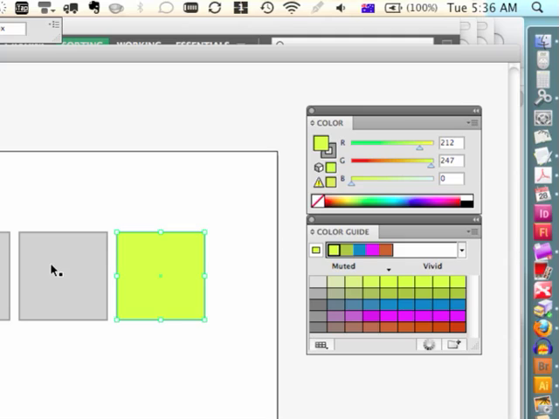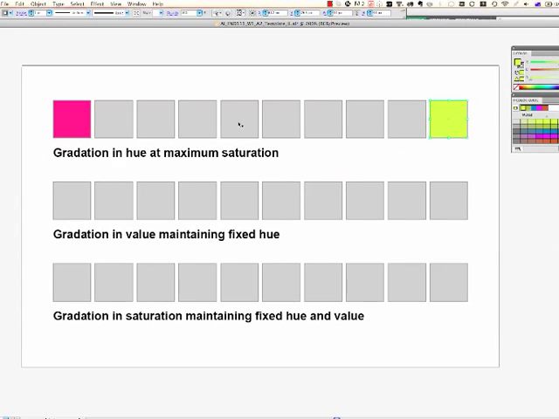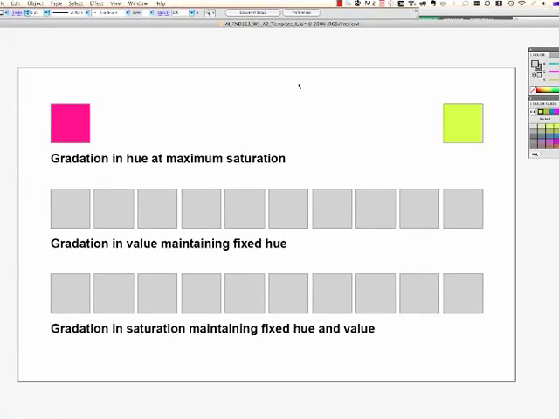Okay, now I'm going to count the steps in between. 1, 2, 3, 4, 5, 6, 7, 8. I have 8 steps there. And now I'm going to delete all of these so that I can use the blend tool to recreate them.